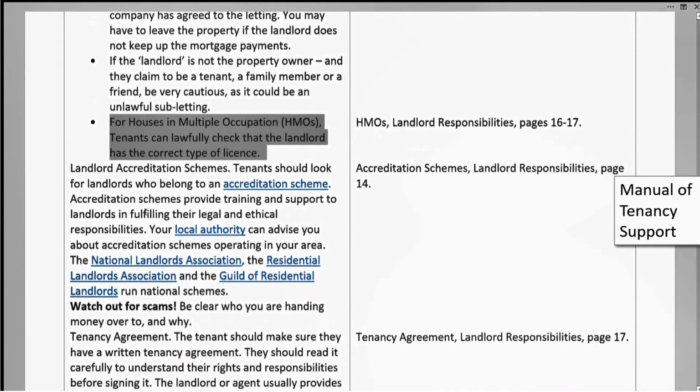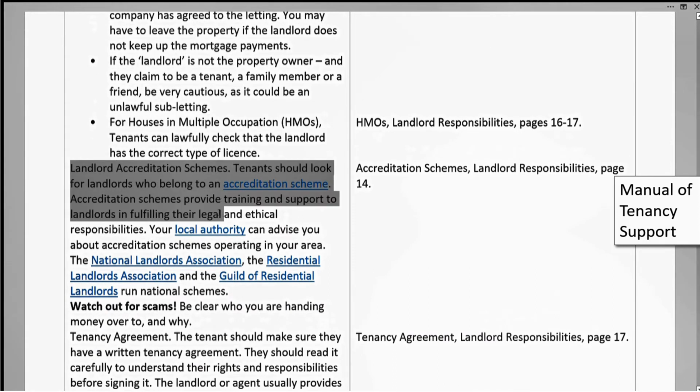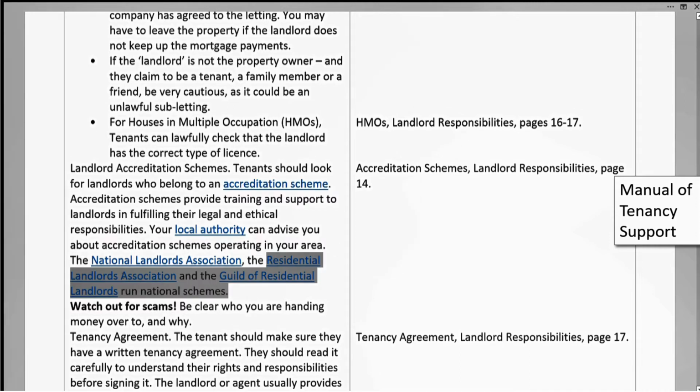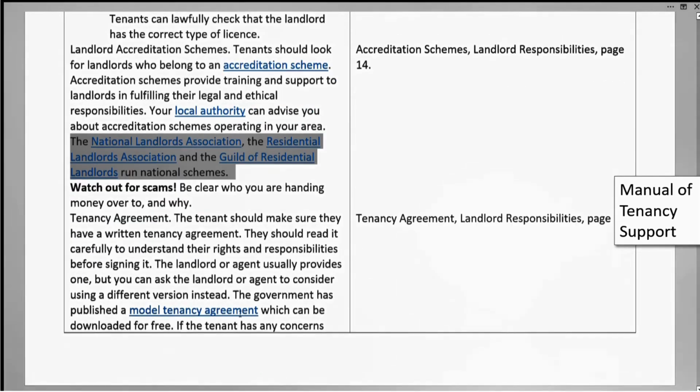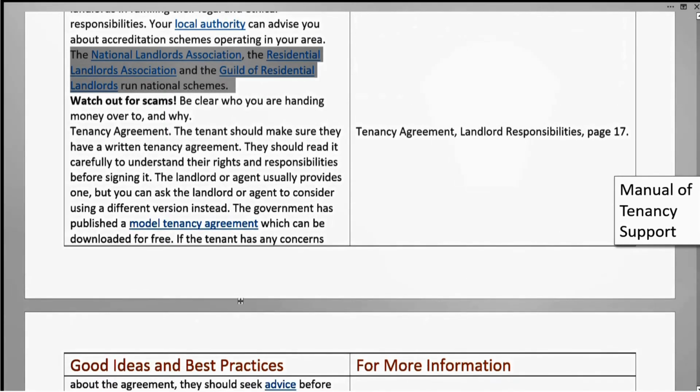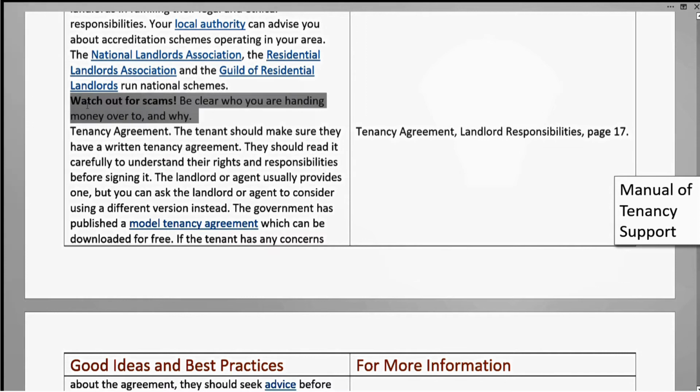Landlord accreditation schemes. Tenants should look for landlords who belong to an accreditation scheme. Accreditation schemes provide training and support to landlords in fulfilling their legal and ethical responsibilities. Your local authority can advise you about accreditation schemes operating in your area. The National Landlords Association, the Residential Landlords Association and the Guild of Residential Landlords run national schemes. Watch out for scams. Be clear who you are handing money over to.